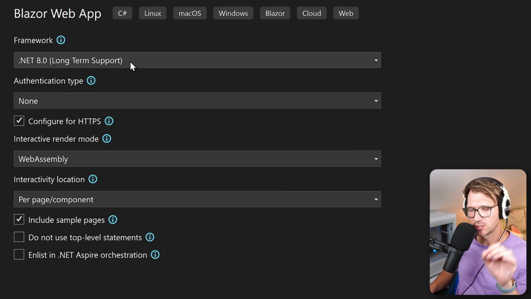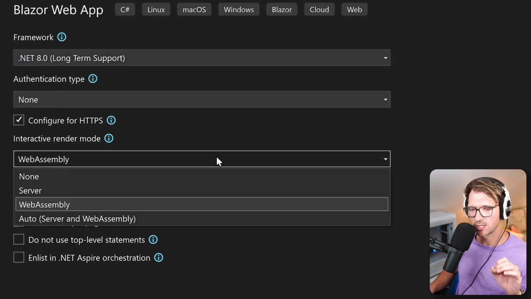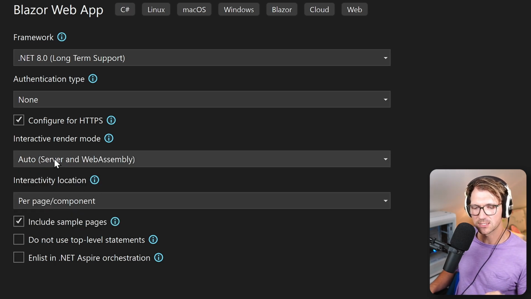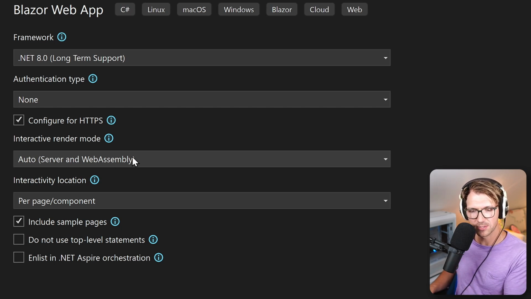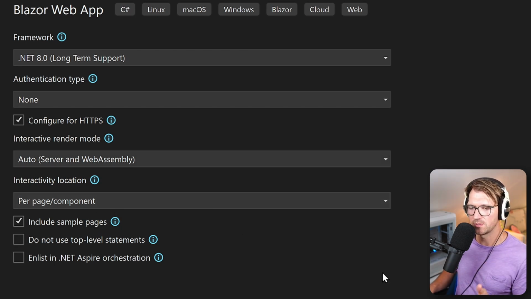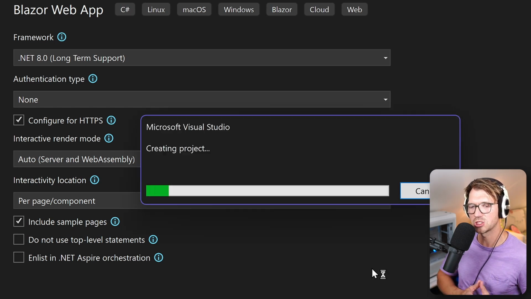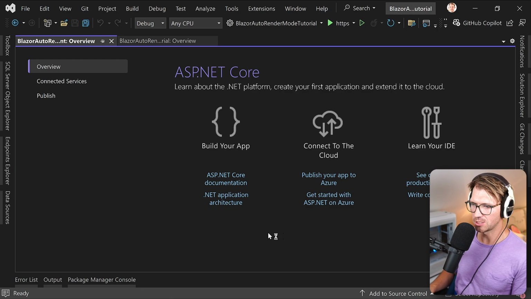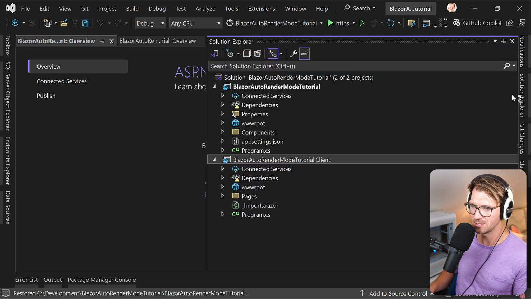As you can see here, .NET 8 it is, no authentication, and we use the auto render mode. And as you can see, this means we have the Blazor server interactive render mode, server capabilities, and also the WebAssembly render mode in there. We use per page component, and also we include the sample pages because we will use the sample pages to show you something that is really interesting and where you have to pay attention to a lot, because you can really break your application with this render mode. Maybe you did that already.